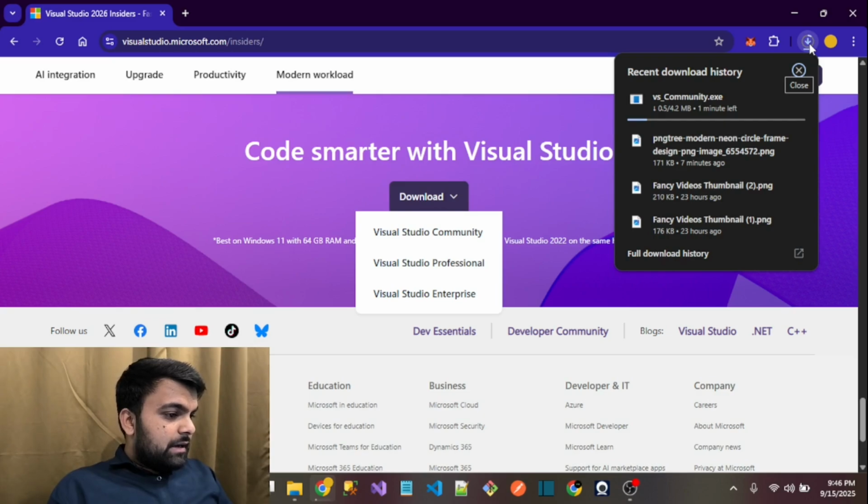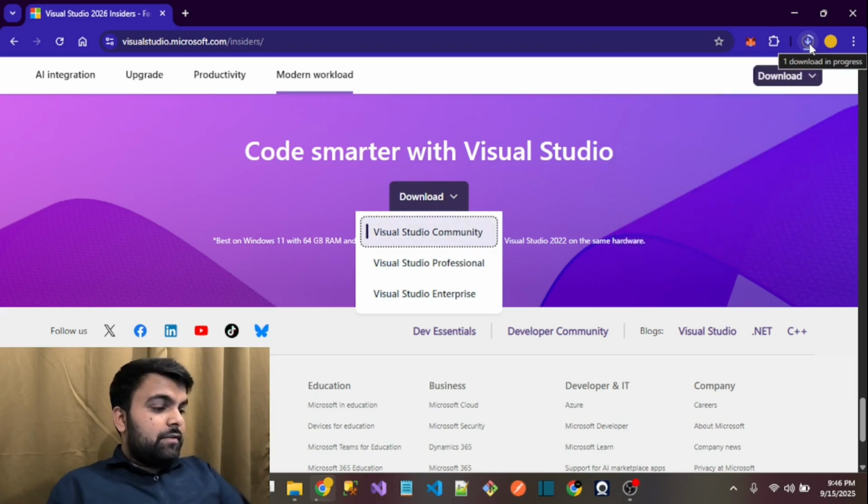At this moment it is taking much time. I don't know why, but it's only 4 MB. I think there is a low internet speed on my Wi-Fi connection.